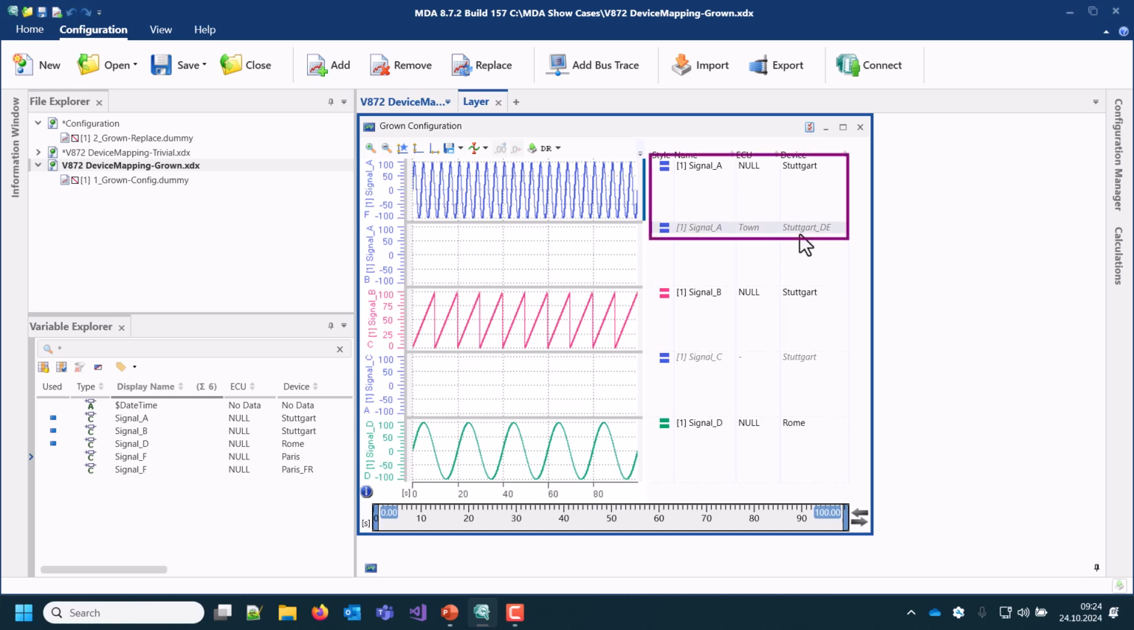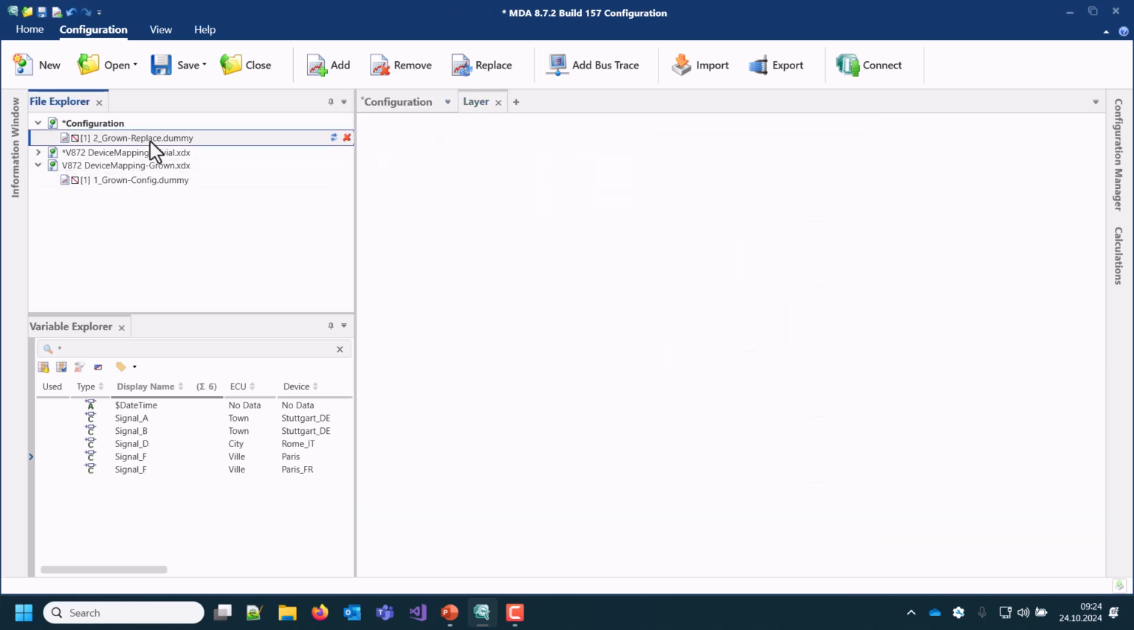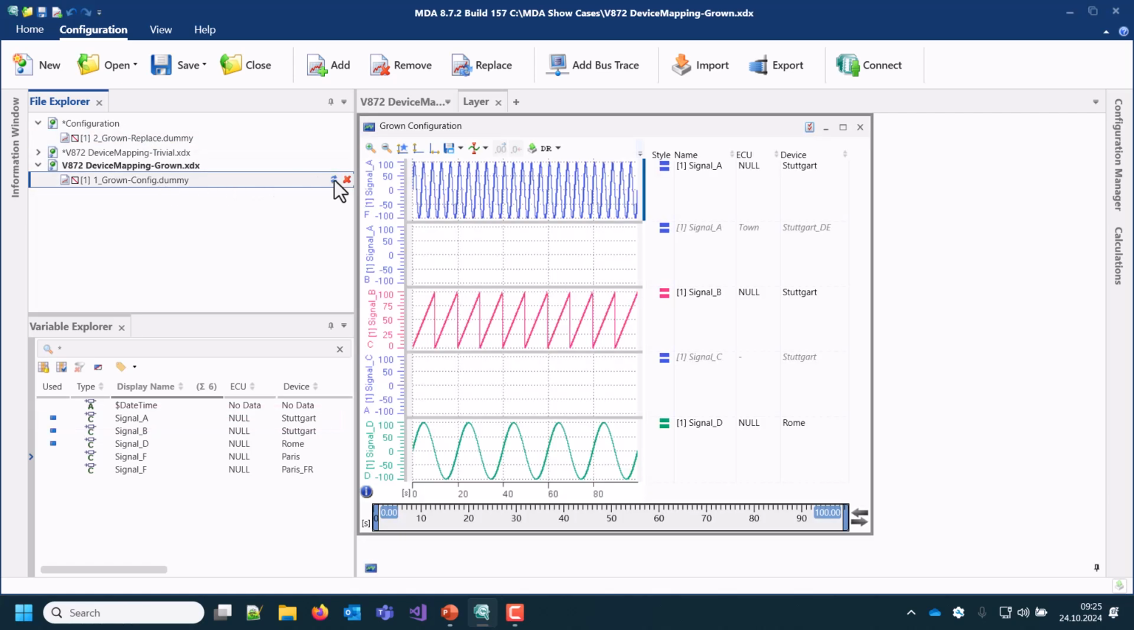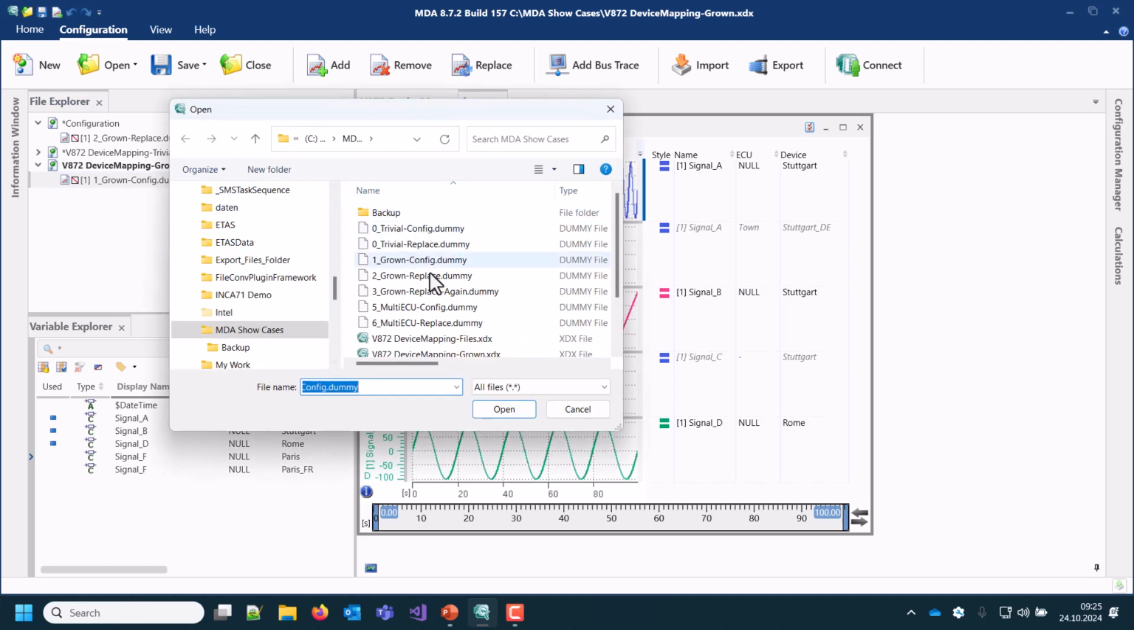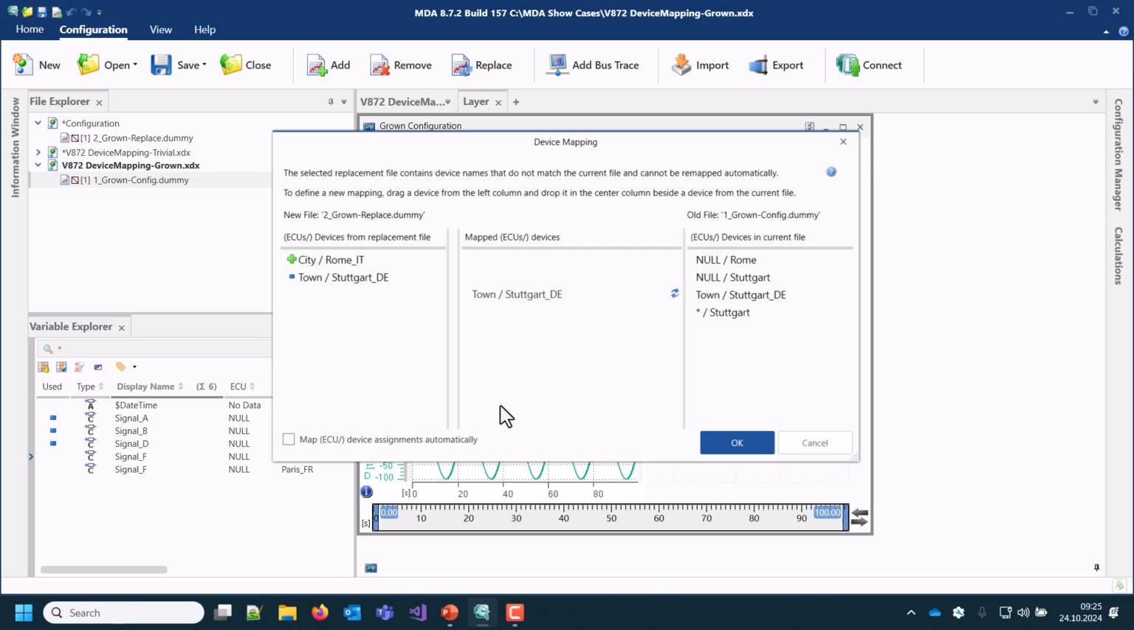In my second example, you can see that the signal A exists in two variants in the configuration. But in the replacement file, only one signal device combination exists. Then MDA is not able to map the signals automatically. Therefore, the device mapping dialog appears. Let's see which possibilities it offers.